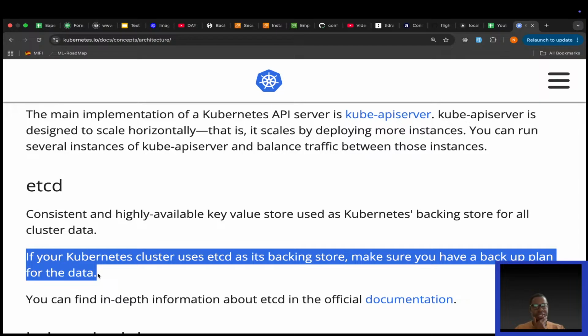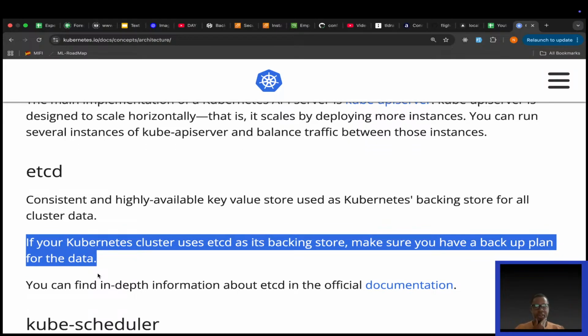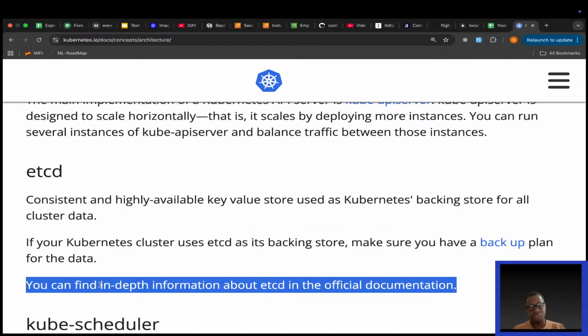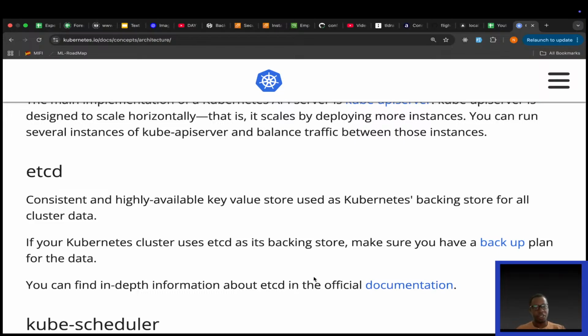That is the etcd that's in a database. File storage, we must always have a backup plan. They're saying you can find in-depth information about etcd in the official documentation. Of course, for now we don't need that.